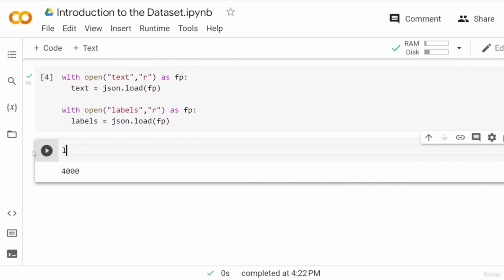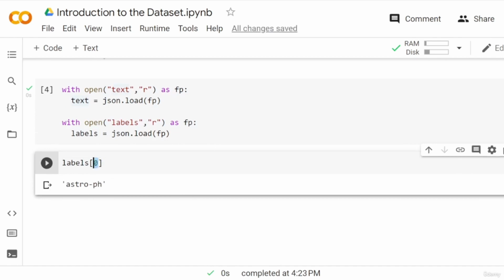Right? And if we check, for instance, what is the label on the document 0, basically which is the category of this document, we see that this is astrophysics. If we check the category of the document with index 999, we see it is still astrophysics, but now if we change this to 1000, so we have one more, what is going to be? Well, we have computer science.